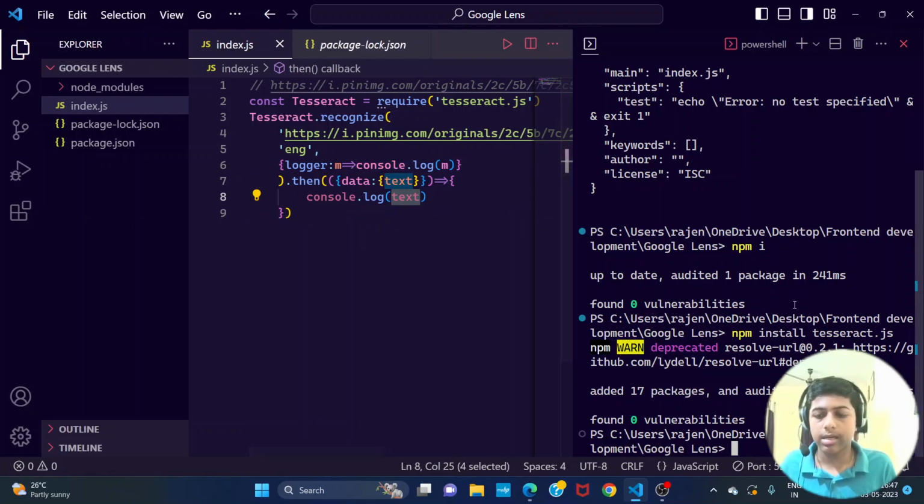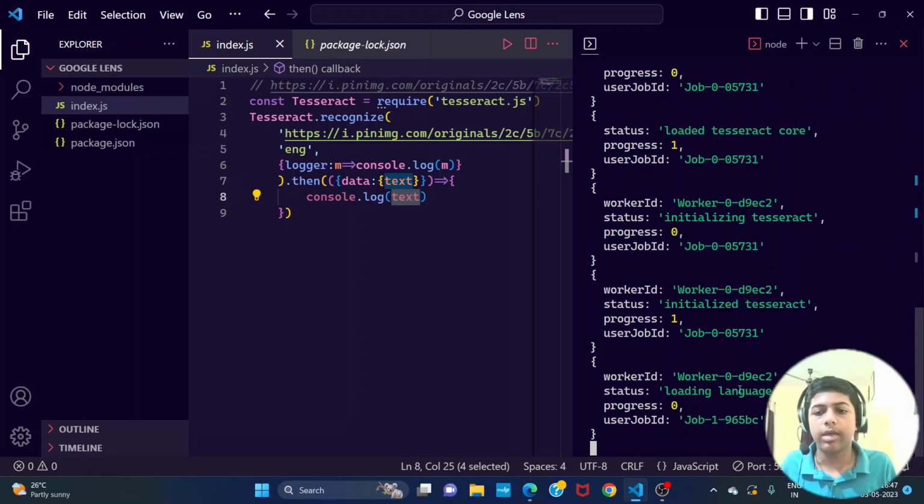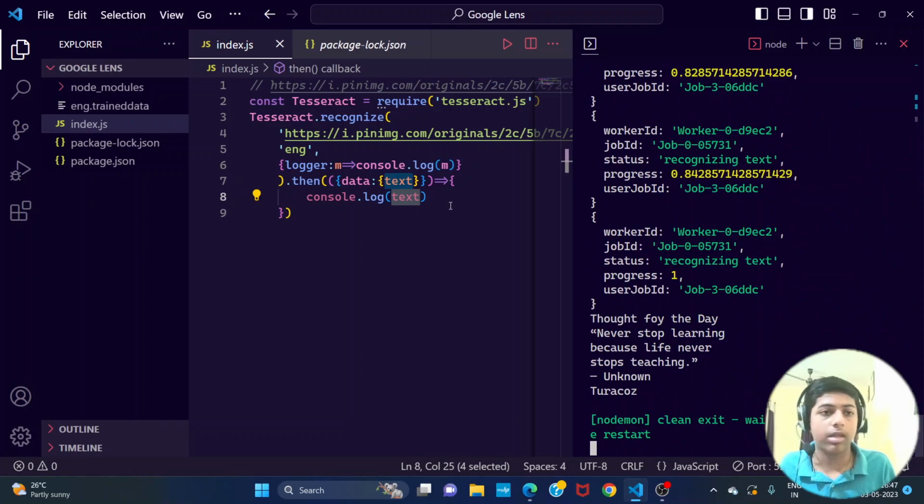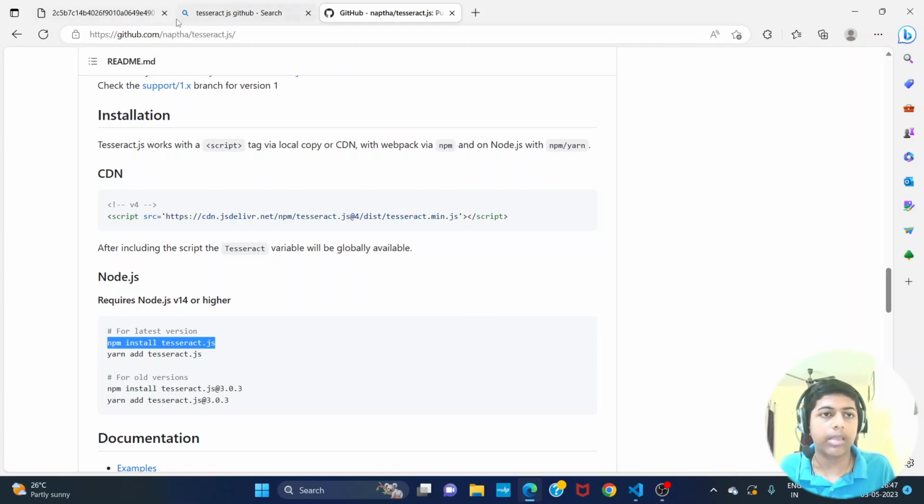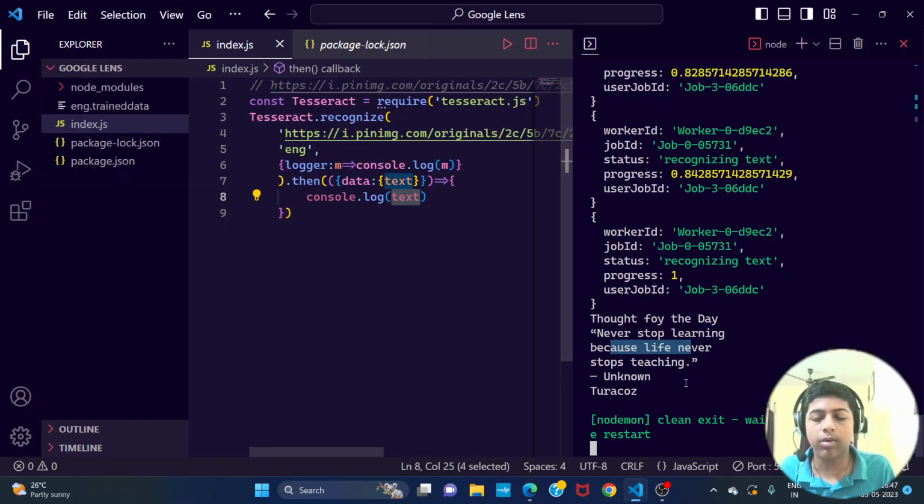Now let's save this, and for that let's say nodemon index.js. After that, as you can see, here's the process that's going on. And you can see that it has given the text: thought for the day, never stop learning because life never stops teaching, unknown, Tioda course. I think that's also there. Yeah, you can say Tioda course. So it's so accurate in that.